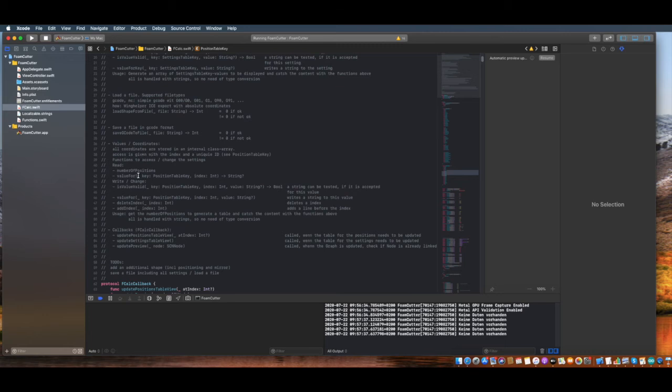Writing is done in a similar way as the settings. We can check if the format is right and then write it. And you can even delete a whole line or add a whole line.